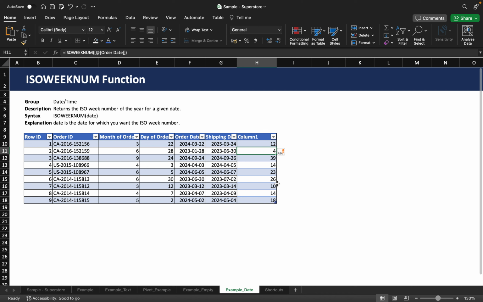numbers. As this is March, end of March, the week number is 12, so that seems to be correct, and this end of January is 4, so this also seems correct.